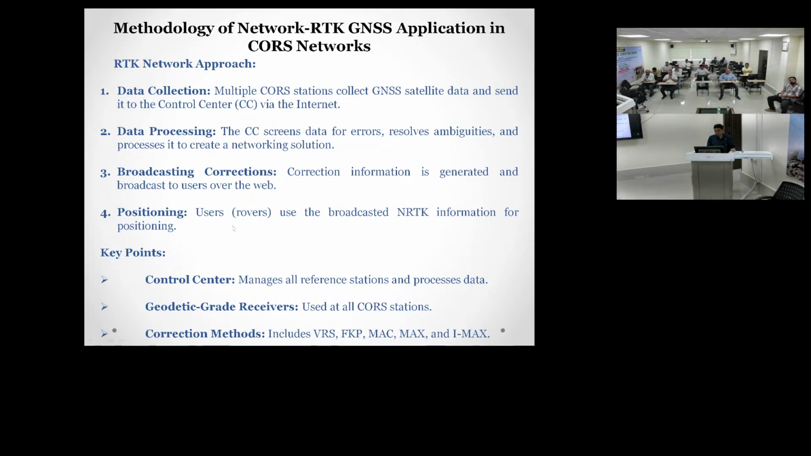Positioning: users use the broadcast NRTK information for positioning. Key points: the control center manages all reference stations and processes data. Geodetic grade receivers are used at all CORS stations. Correction methods include VRS. These are the methods used. Mostly we are using the VRS method. This is giving more accurate data. VRS, FKP, MAC, MAX and iMAX. We are using VRS.